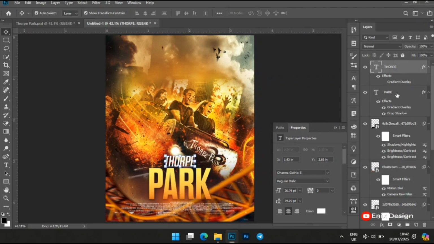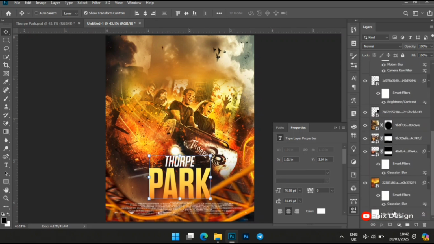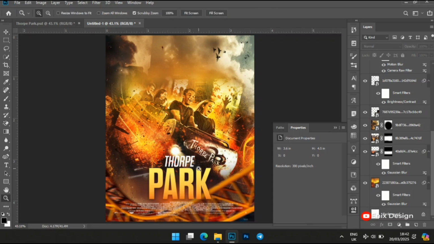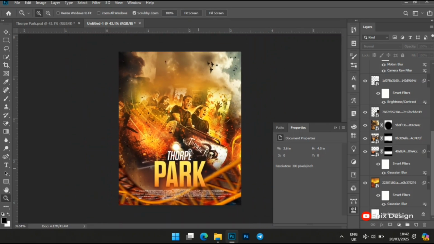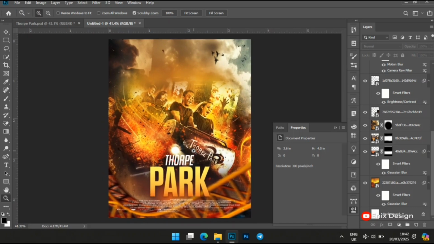Then click on OK. Then I'm going to centralize both of them, both texts. Select both of them, then background, then hit the center. So yeah, I think we're done. That's it on how to create an epic poster just like this.